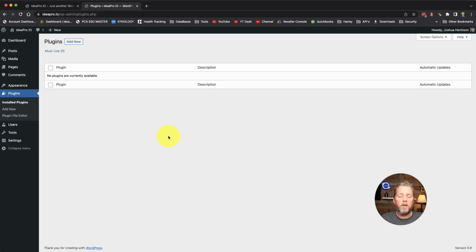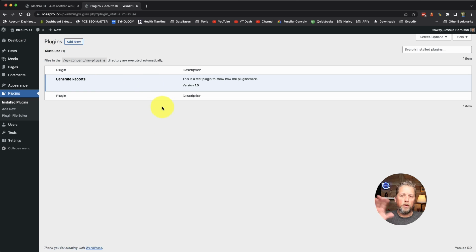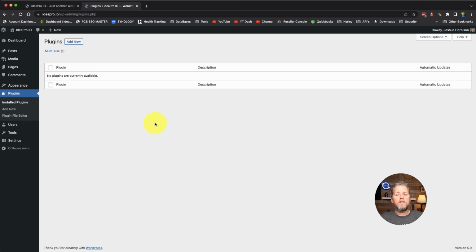Under Plugins, we have no plugins installed on this site whatsoever, other than one must-use plugin that was an example we did before in a different video. So we have no plugins here, so we're going to jump into our code and start creating that plugin.